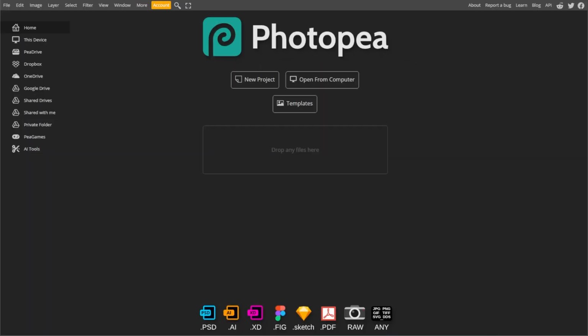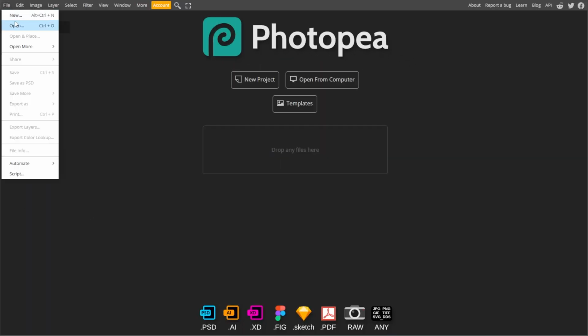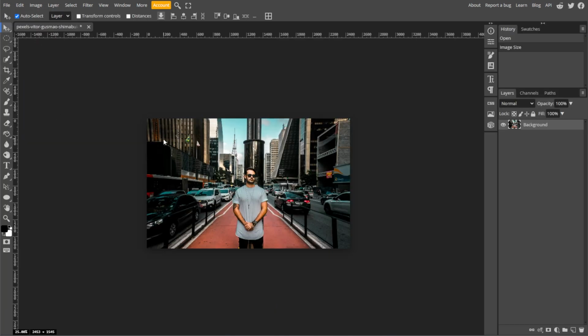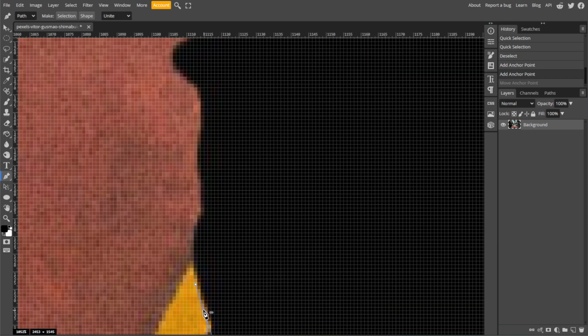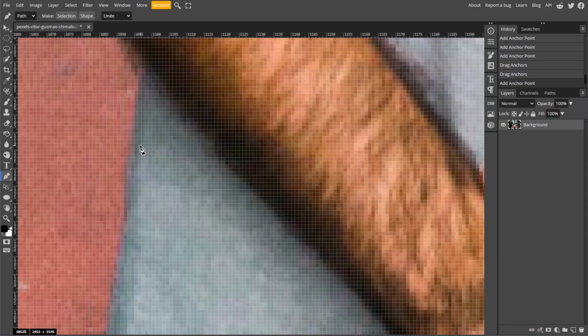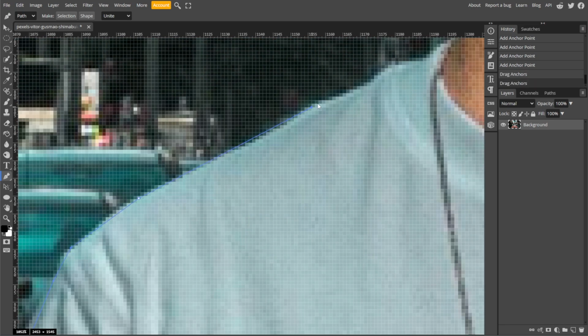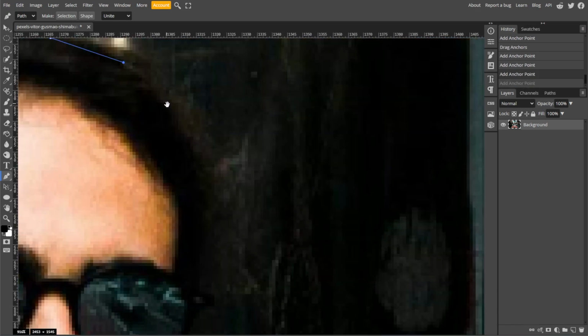First, open Photopea, then go to File, then Open, and select the image that you want to edit. Now go to the toolbar, then either use the Quick Selection tool or simply press W on your keyboard or the Magic Wand tool to select your main subject. Alternatively, you can use the Pen tool for a more precise selection. Then carefully outline your subject to separate it from the background.